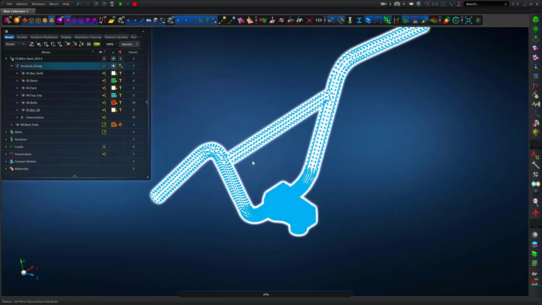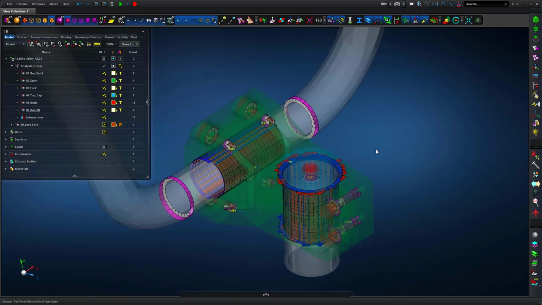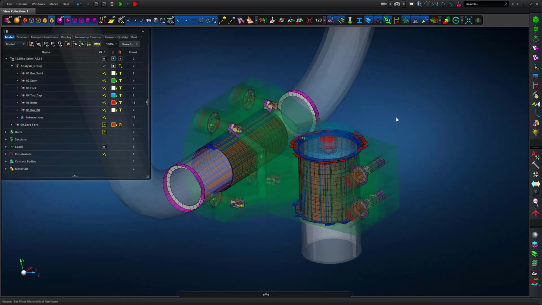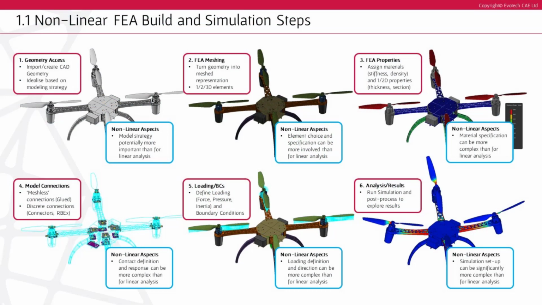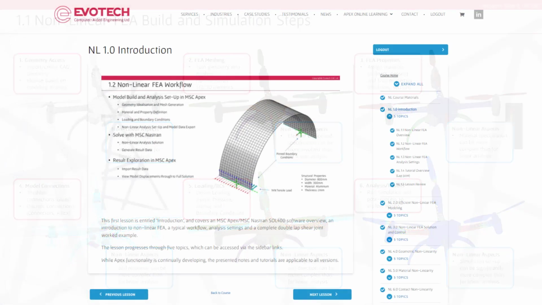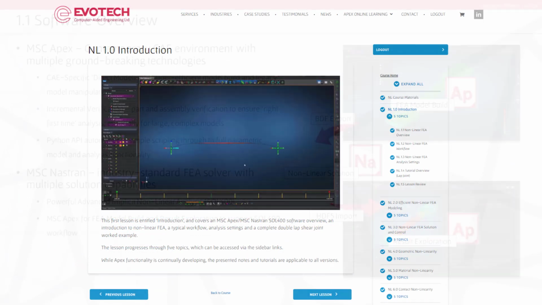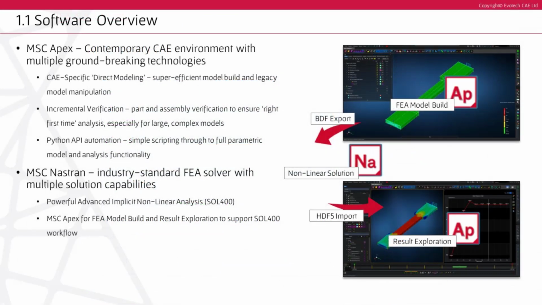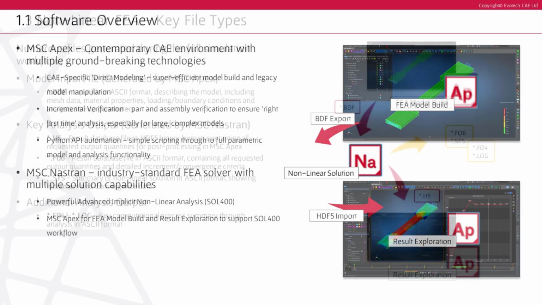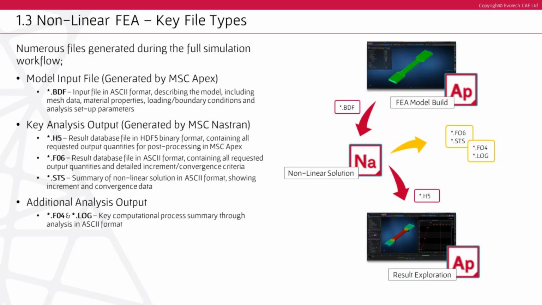Non-linear FEA requires considerably more understanding and setup over a linear FEA workflow. There are many aspects of model build and analysis setup through to solving and post-processing that need to be considered. For non-linear FEA, Apex interfaces with the MSC Nastran SOL400 advanced nonlinear solver, and we'll show you the key file types used with this approach, allowing you to run your models in a similar manner.